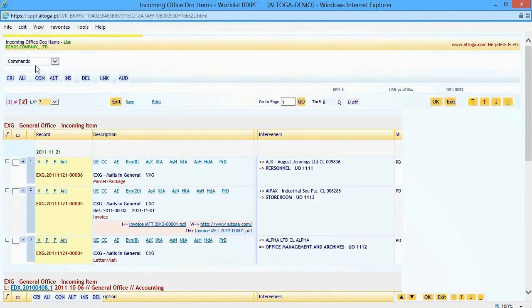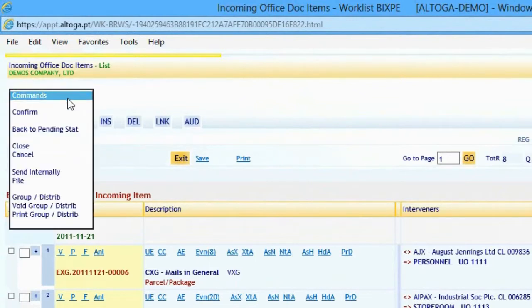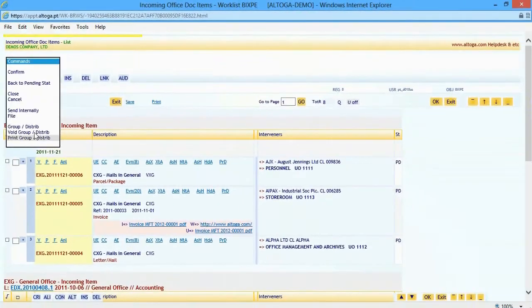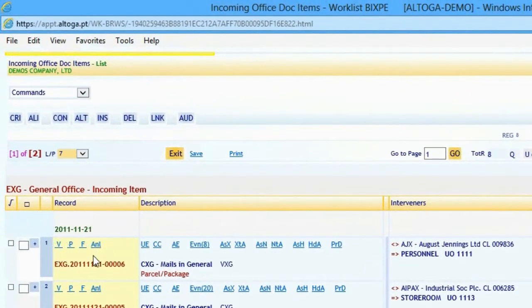Let's now examine the menu of specific commands of the work list. These are specific commands for treating this object, in this case, incoming Office document items. When opening the command menu, we can see many commands available, namely, confirm, close, send internally, etc. Yet, let's also check the commands available on the rows.